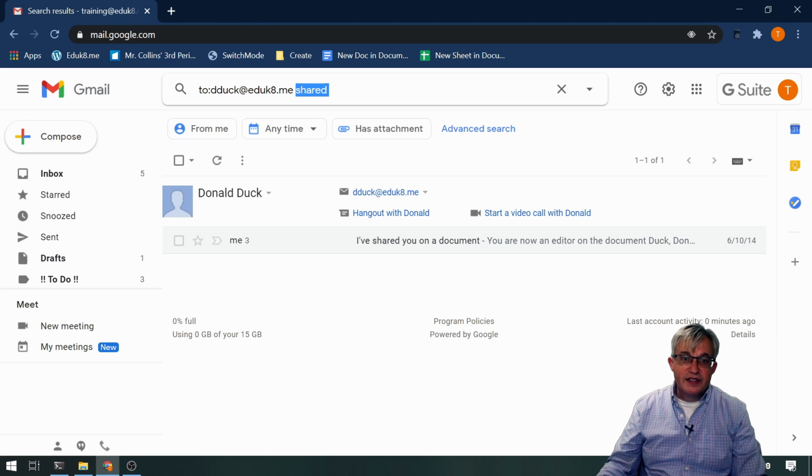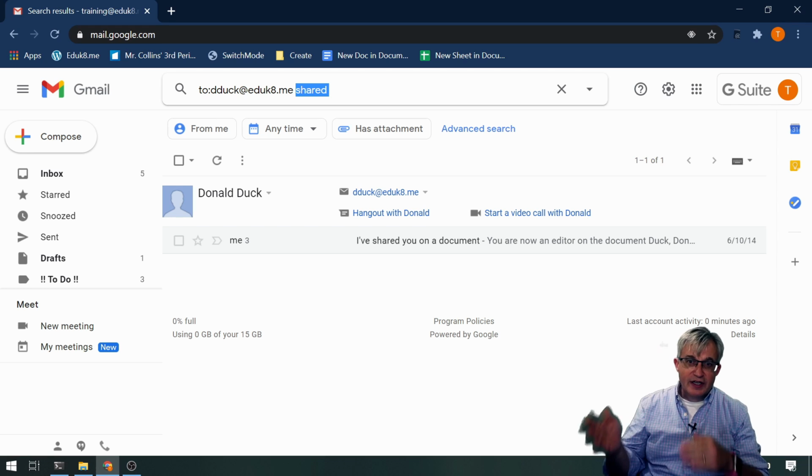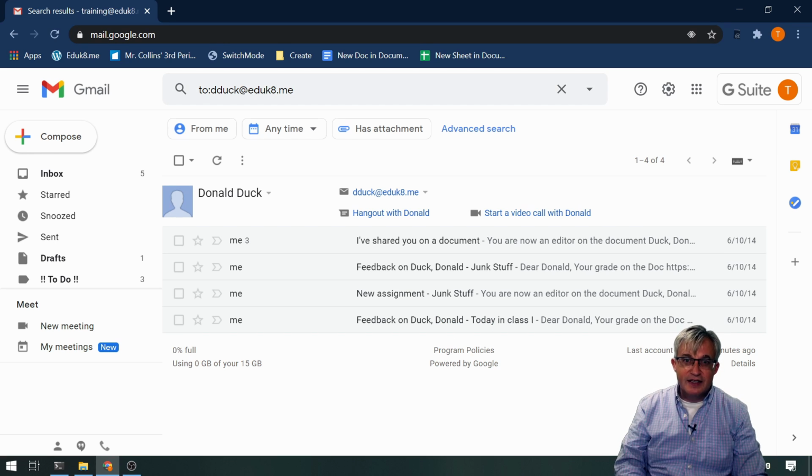So if you know you sent an email to somebody and they said they didn't get it, or did you resend that, you can do to colon their email address to find all the messages you sent, and then you can break that down even further by adding in a subject so they can find their exact email.